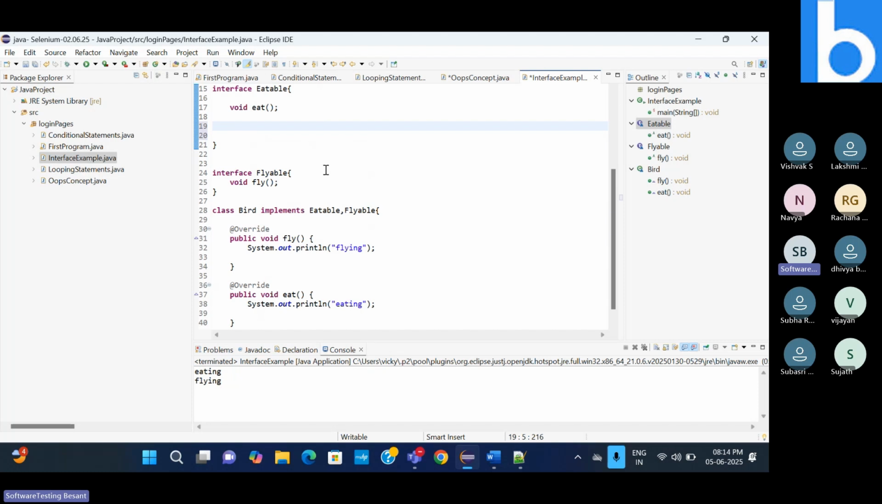Is that clear? Yes, thank you. Yeah, okay. And then okay, this is interface. Just give me a minute, guys.